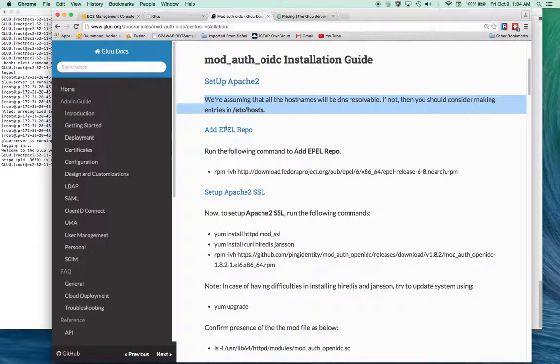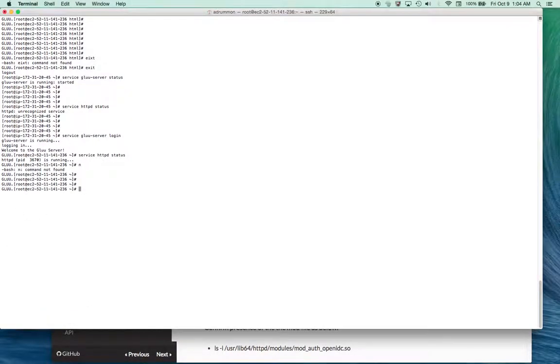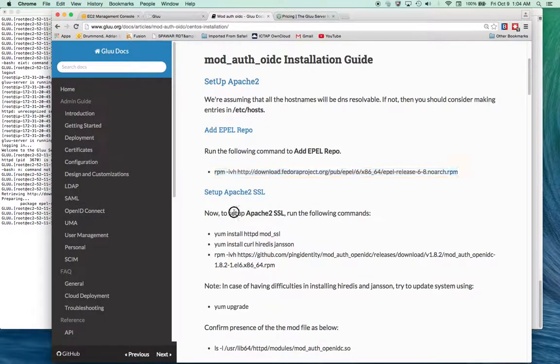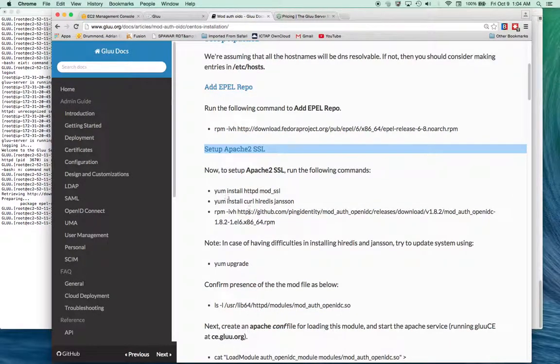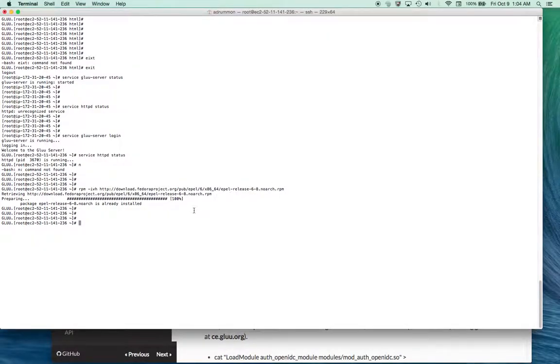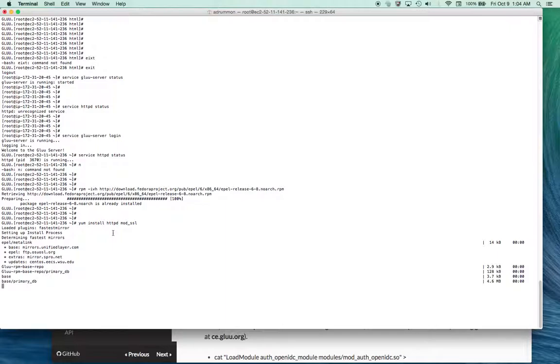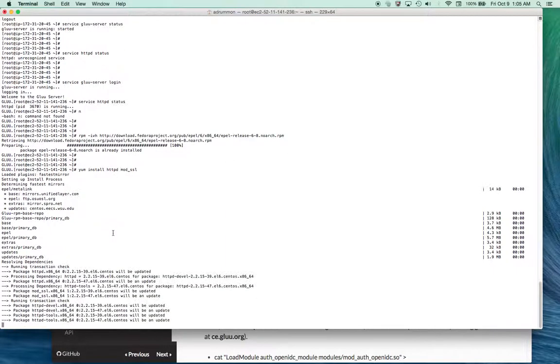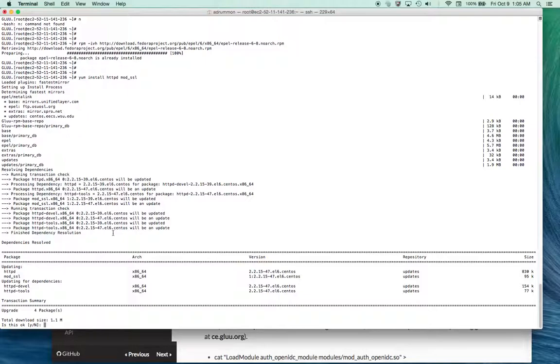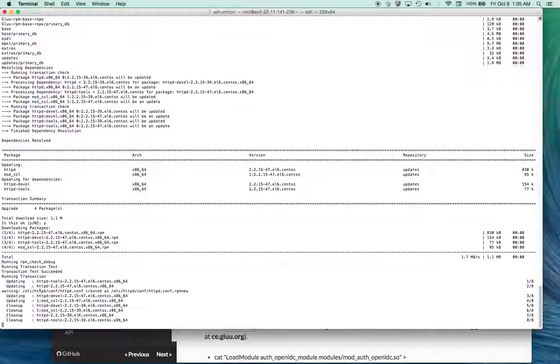We'll go to the instructions, and here we'll run the following command to add the EPEL repo so we can pull down that Apache module. And it's already installed, so that's good. Now we'll set up Apache 2. So we need to install the HTTPD, the HTTP daemon, and mod_ssl, the SSL module for Apache. Okay, so it's going to update these two modules. So we'll type yes and let it update those modules.